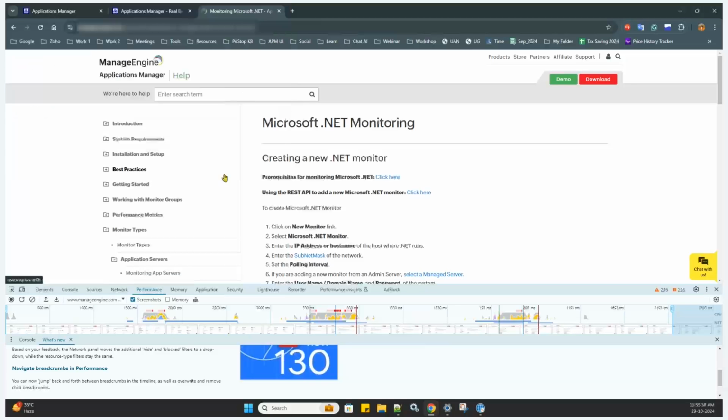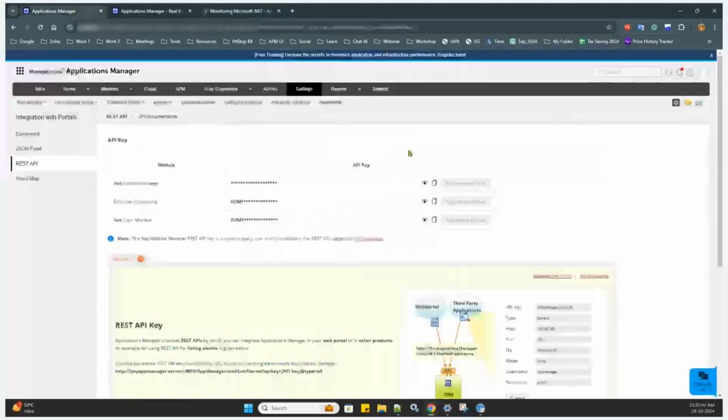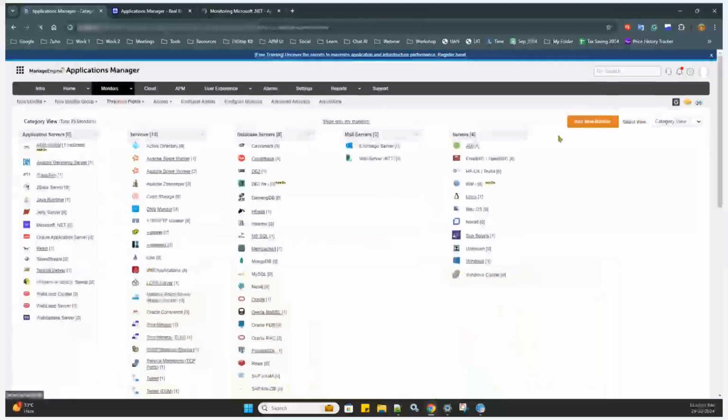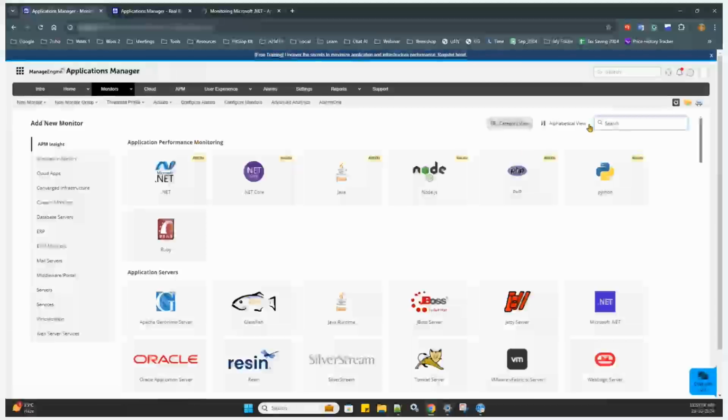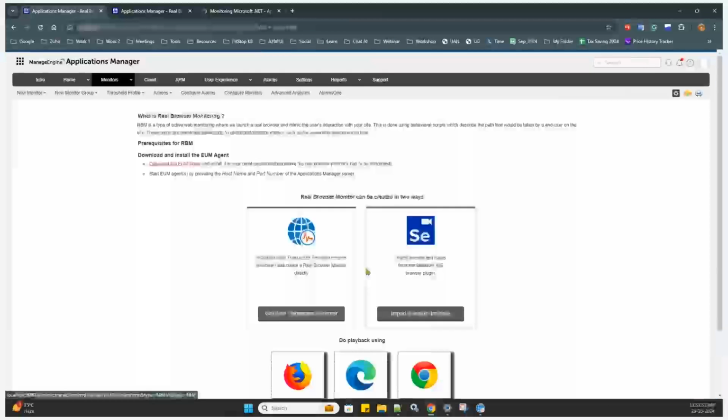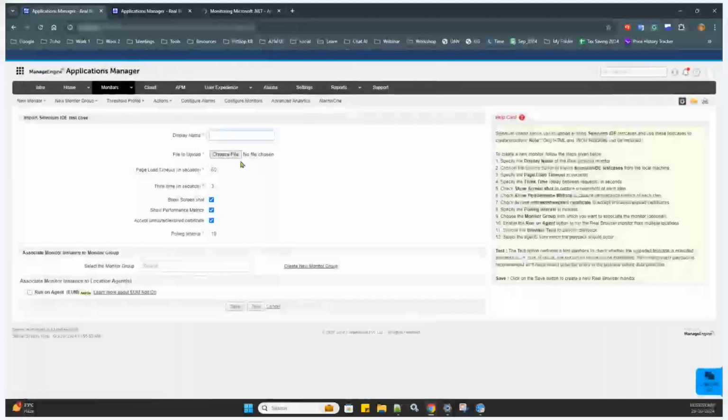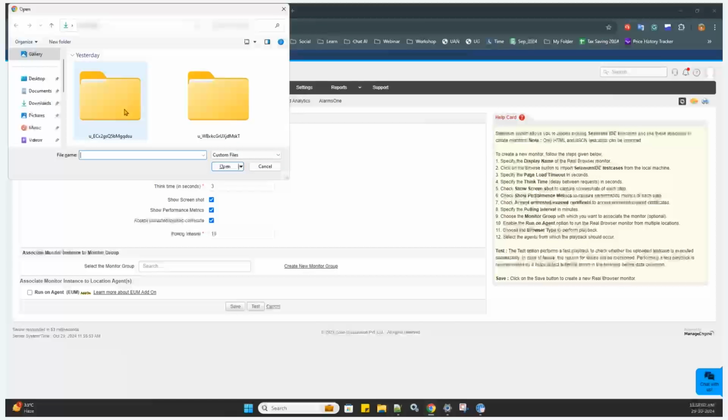I'm just saving this file in my local application server. Once I have added it, now I'm going to add it as a monitor using the Selenium script. Same under the monitors, RVM, import Selenium test case. I'm just giving the name as Applications Manager. Now I need to choose a file under the downloads.